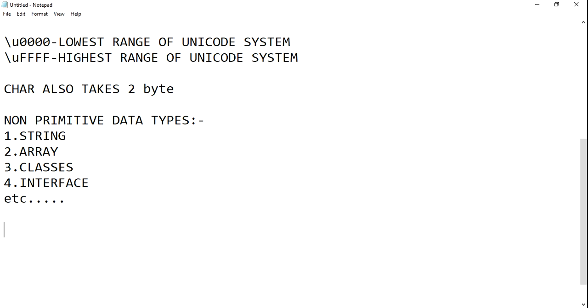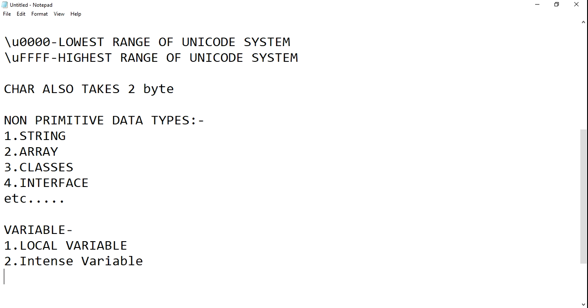What are variables? You also have learned in C and C++ what variables are. When we take any input, we need variables to store it. In Java there are three types of variable. First one is the local variable. Second one is the instance variable. Third one is the static variable.